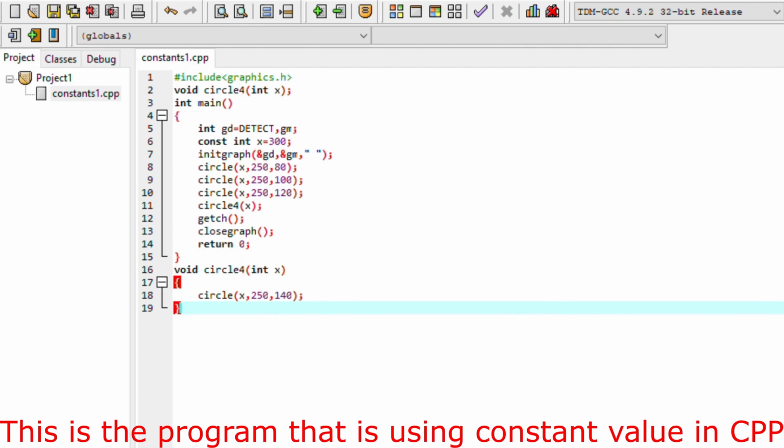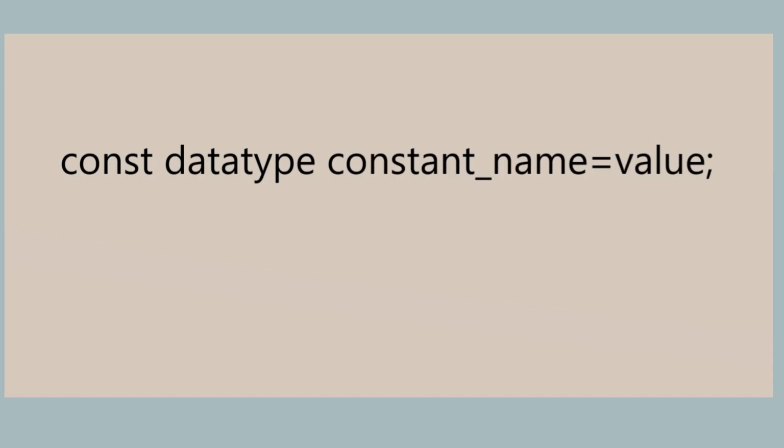In C++, constants can be declared by using the keyword const. Then we have to write the data type of the constant we want to declare, and then the name of the constant and a value for that constant using the equal to sign. The value of a constant cannot change during the execution of the program.